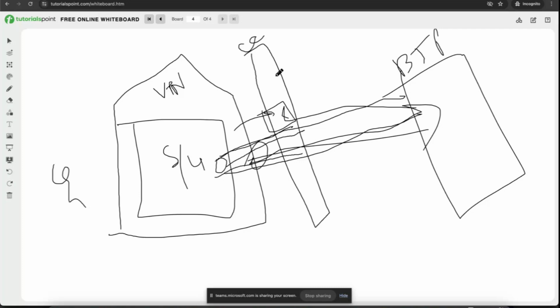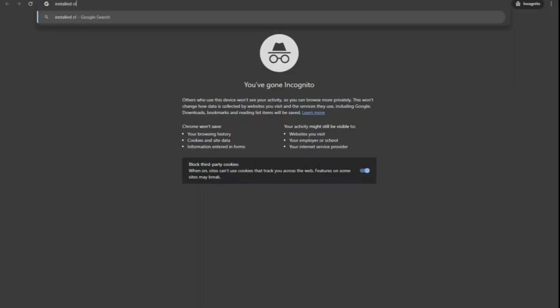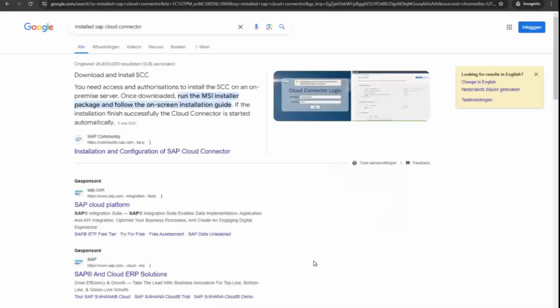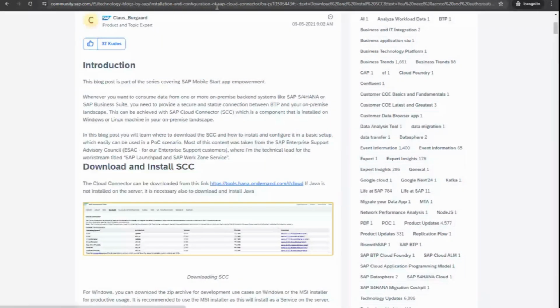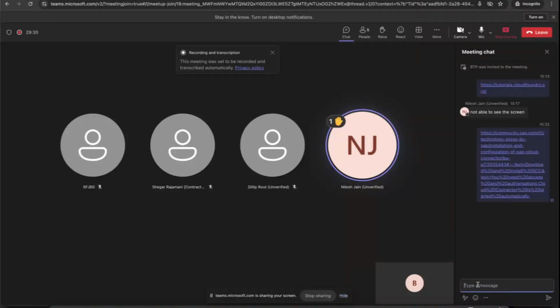Of course, it's not that smooth to download like other software, but it's a very smooth flow. So you can just say, download cloud connector, install cloud connector. See, installation and configuration of SAP Cloud Connector. So I can give you this link if you wish. You can go and try it out. Okay, thank you, sir. No problem.